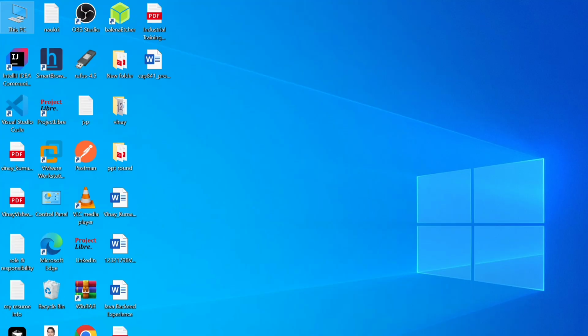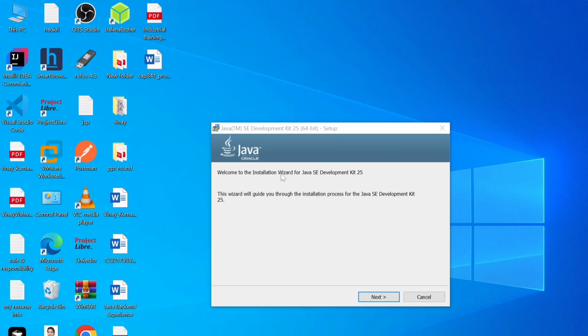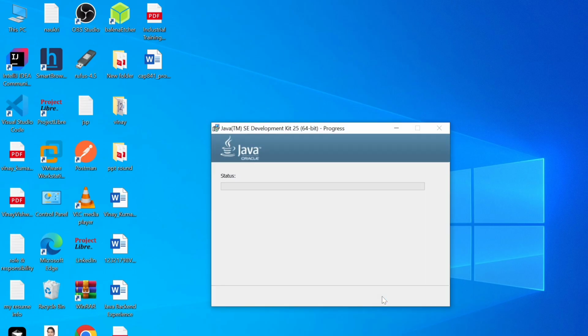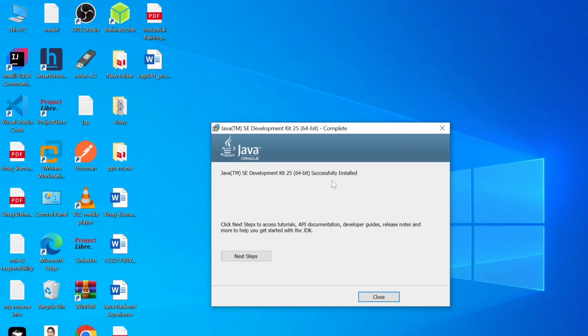Now you can see this pop-up window. Welcome to the installation wizard for Java Development Kit, right? So click on the next button. Here you can see you can select where you want to install JDK. So keep it by default. Click on the next button. So next and finish. That's it. Here you can see JDK 25 is successfully installed on our system. So close.